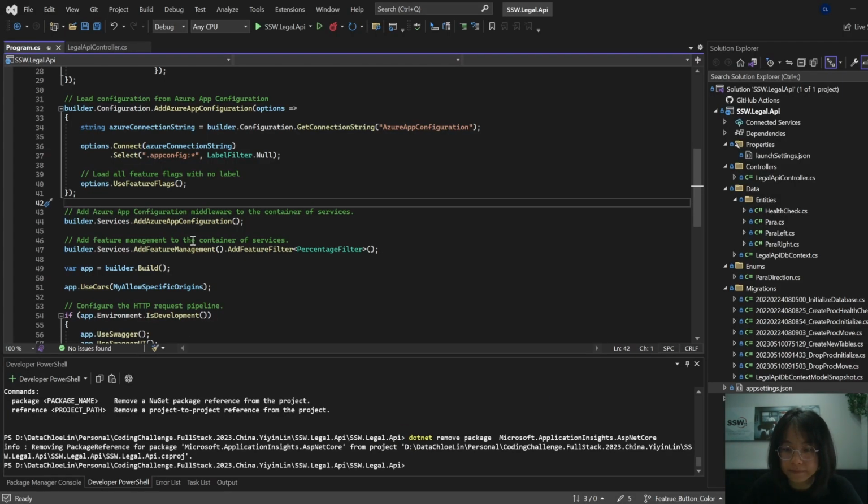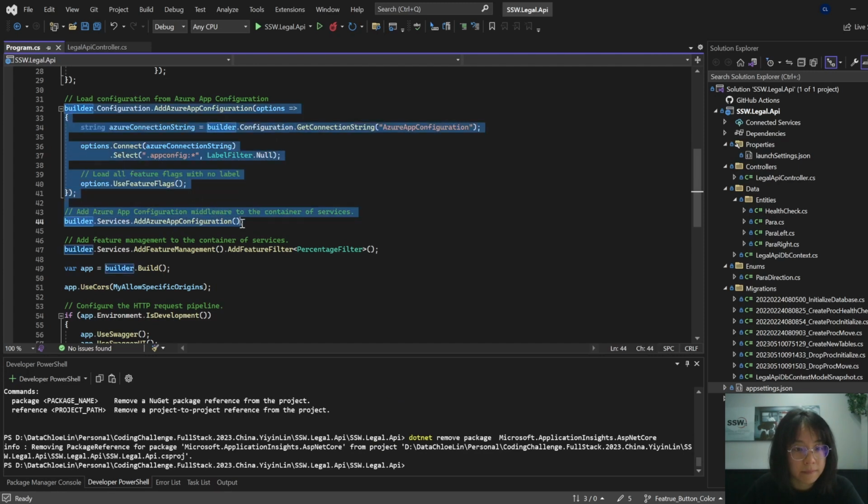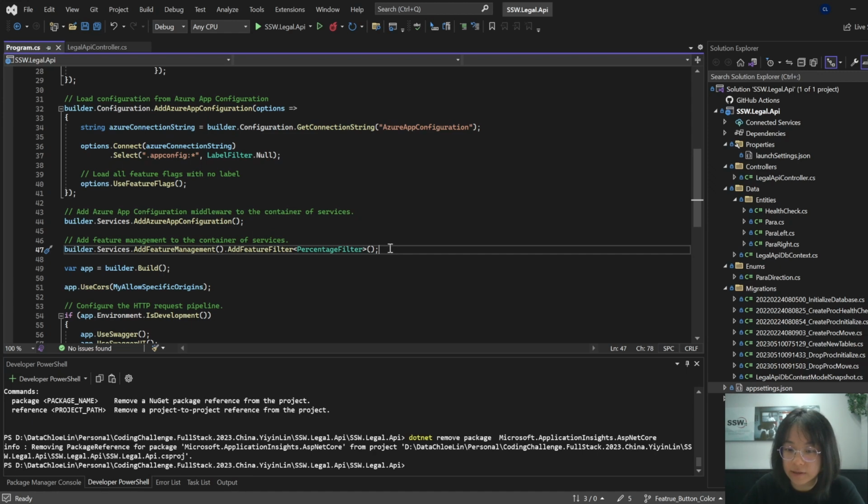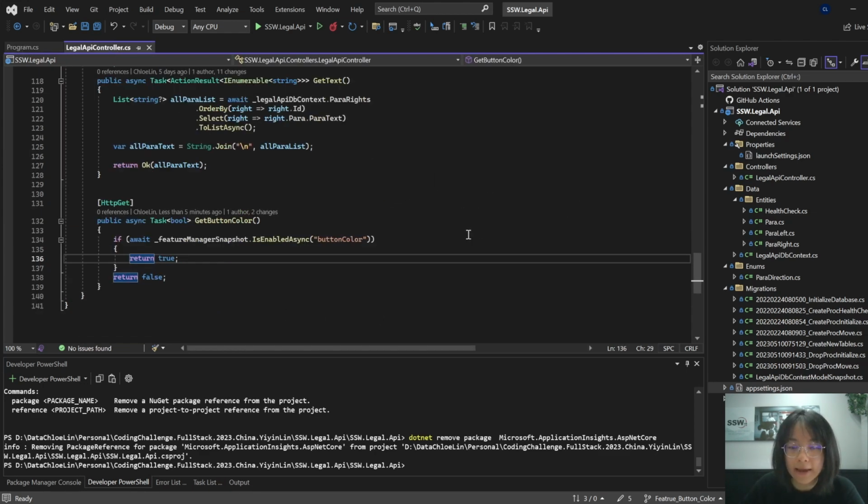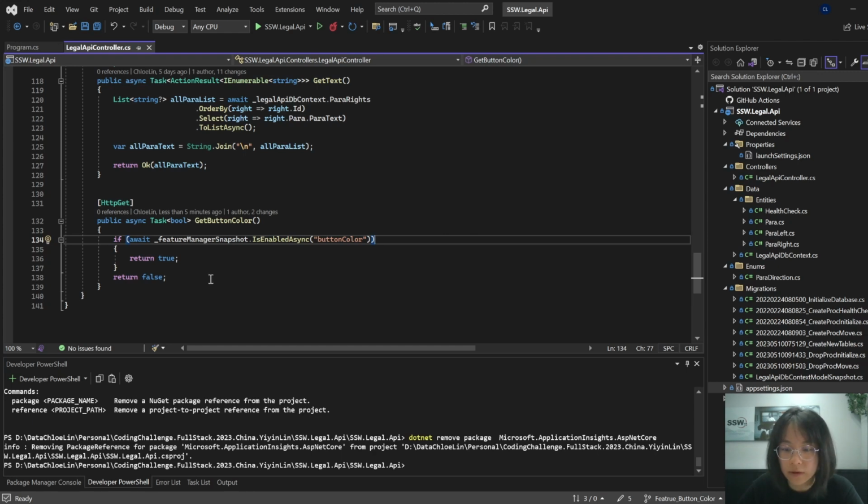Let's see the code. Here, the code is telling the application to use Azure App Configuration, and the next line of code registers the percentage filter as a feature filter, which enables the feature flag based on a percentage. Then, when we call the API for getting button color, the code checks if the feature is currently enabled or not based on its filters, and returns either true or false accordingly.